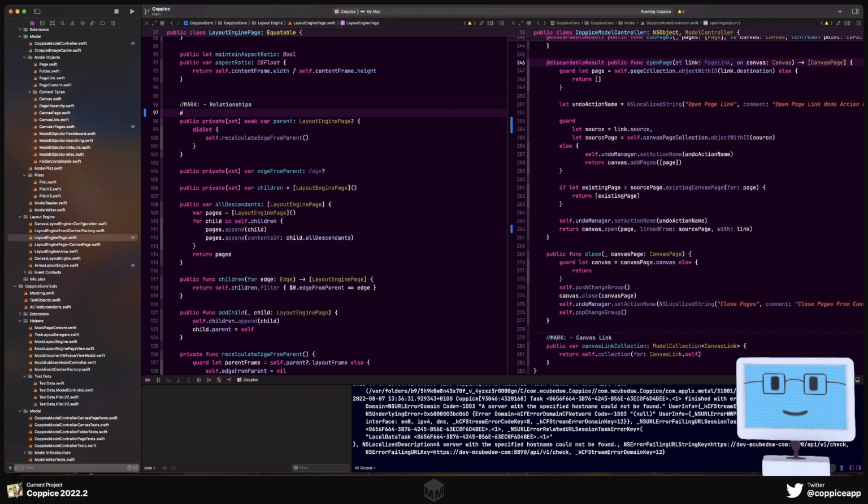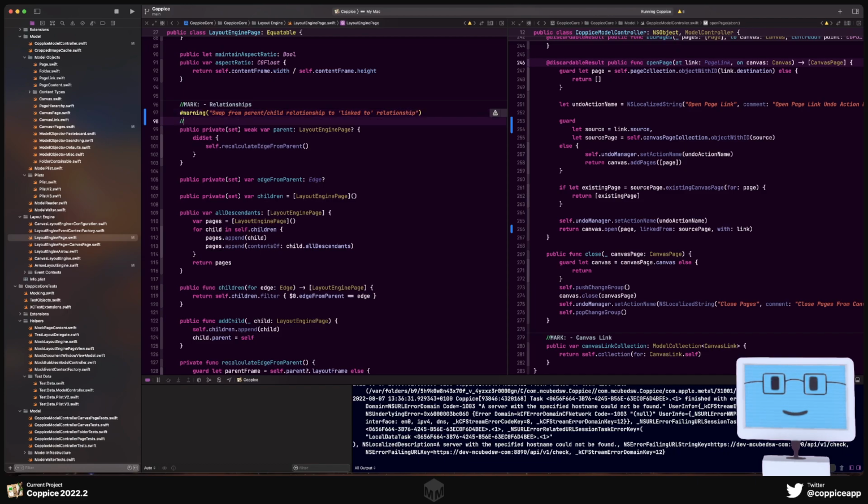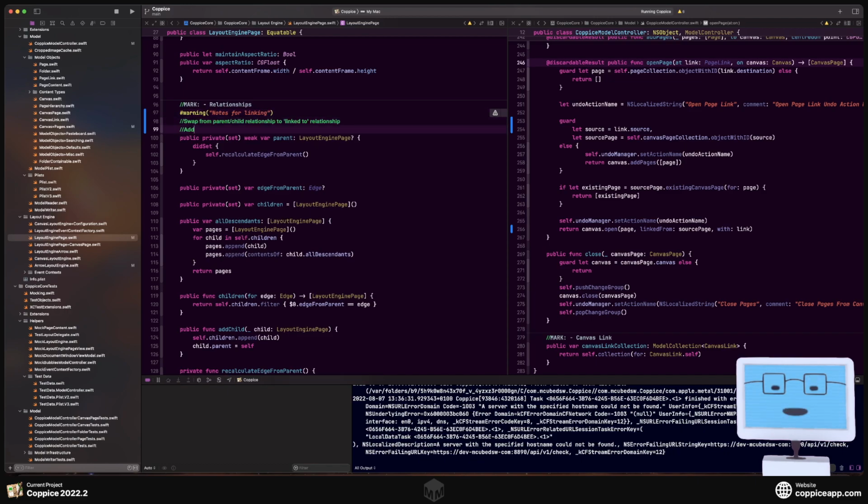But what we want to do here is swap from parent-child relationship to link to... so first one is that. Then what we're going to do is use canvas ID as ID for links.